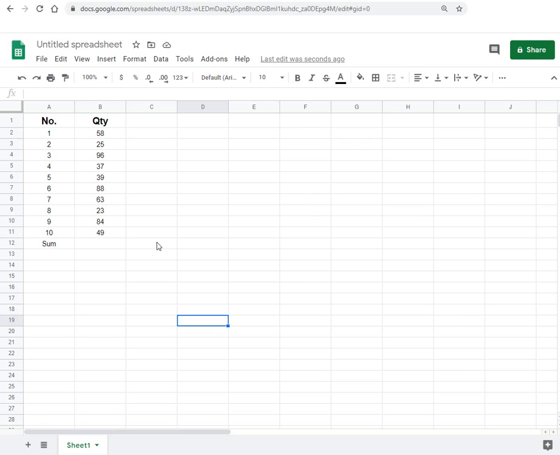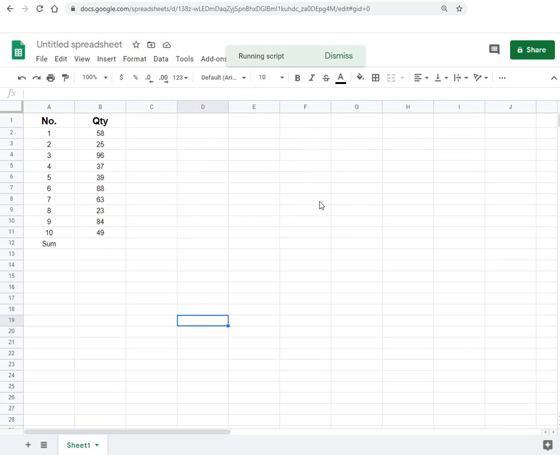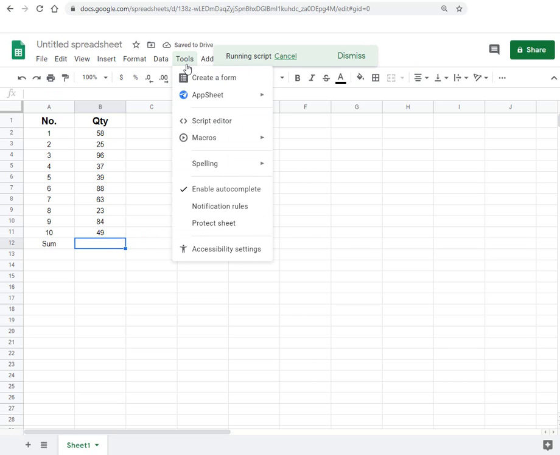So I have a sample sheet where I have some numbers and quantities of materials, and I have written a macro that sums these quantities. So first I'll run this. So I go to Tools, Macros, and this is a pre-recorded macro that I've created which is called sum. If I click this, it'll run the script and the sum is generated, right? So this is based on this button, and we have to always go like this and run the macro.